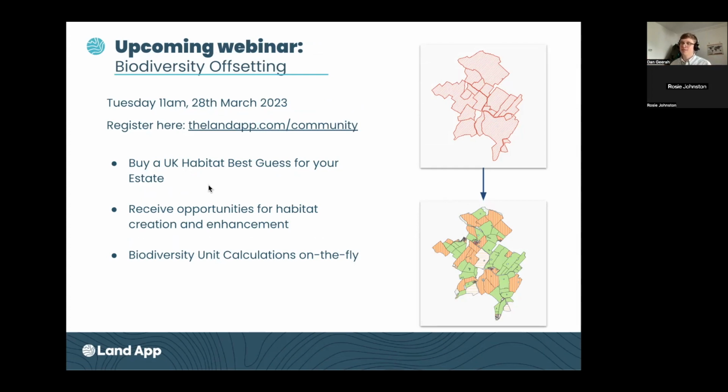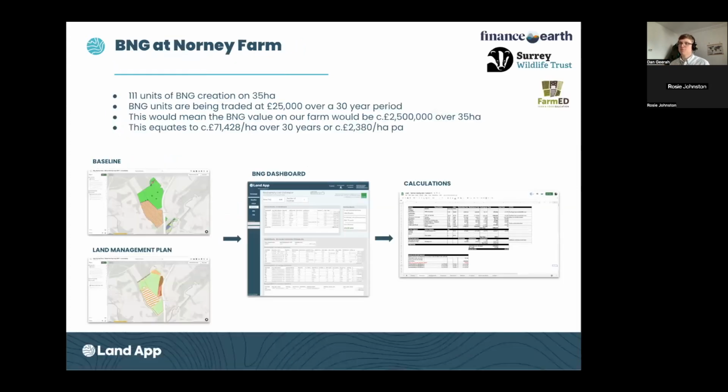And then we've also got a biodiversity unit calculator that on the fly can appraise your estate without needing the initial ecological survey. And that's not to replace the ecological survey, it's to show you your estate's potential, to make you understand whether it's worth spending money on an ecologist or an advisor to come and help. So it just gives you that first insight into a potential of the estate, using the best guess, using those opportunity maps as well.